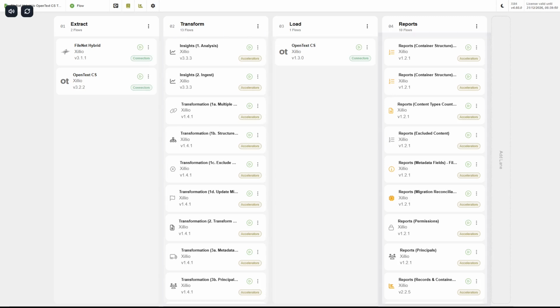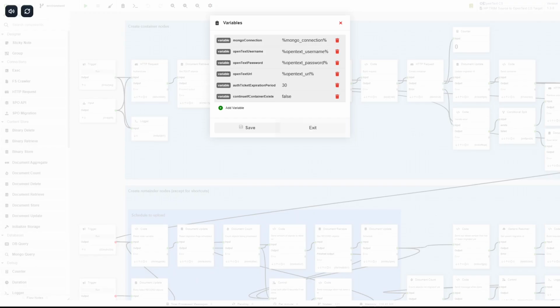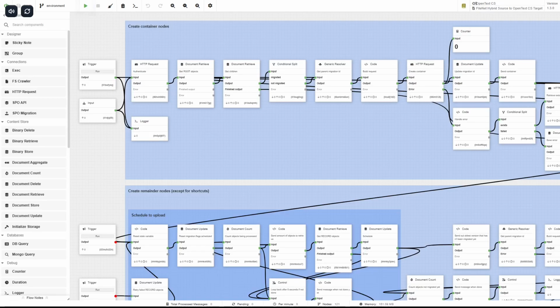The Migration Accelerator also comes with multiple report flows for source and target to support your migration process and reconciliation. Now let's check out the OpenText target connector. Open the Flow Variables window as shown before. Any sensitive variables are pulled from the environment and stay hidden. No further configuration is needed for the import. You can now run the flow to start the import into OpenText.